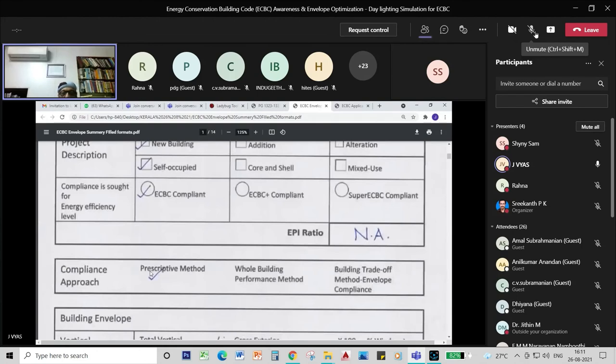Then the compliance approach is the prescriptive method. It is not the whole building performance method. Had it been a whole building performance method, you would just take the printout of all the reports of eQUEST or this Dialux kind of approved software, and then you just tear it off, get it signed, and put it across. And the signature will be valid for a BEE certified person on these papers.